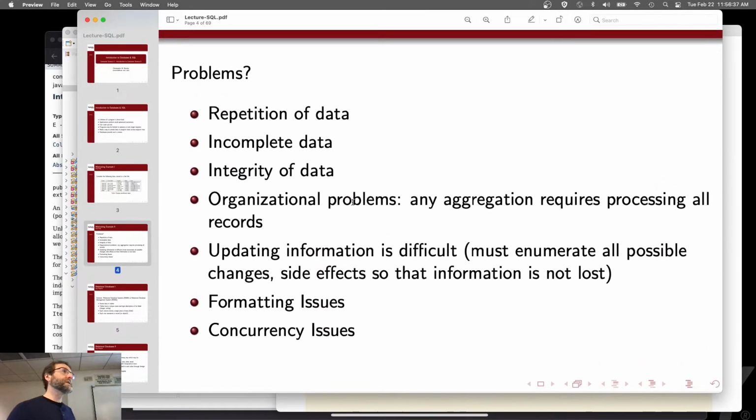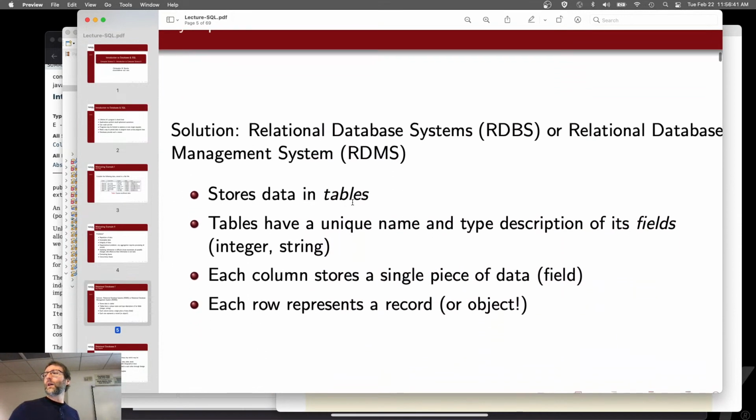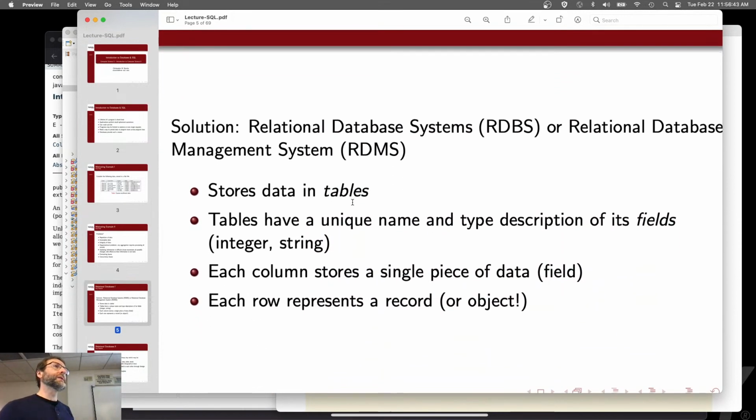Formatting issues, concurrency issues, et cetera, et cetera. All these problems are solved with a relational database management system that stores stuff in tables, defines relationships between those tables, data is stored in columns, and records are stored in rows. So it's column, row form.